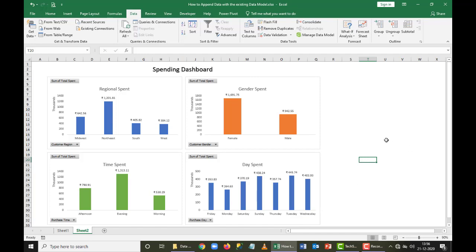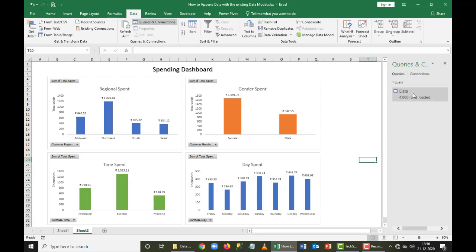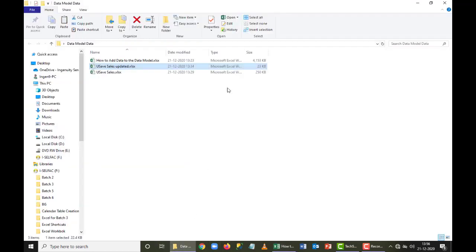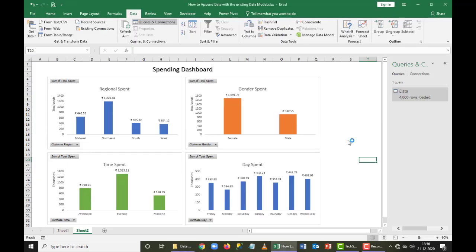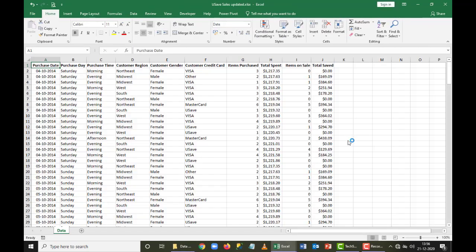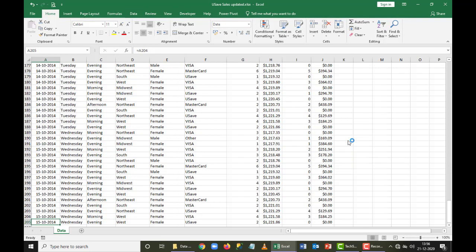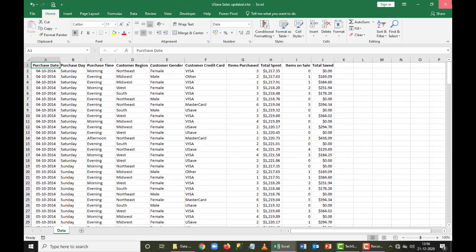Now I want to see how many line items do I have here. So I'm going to go back to my query and connection in the data tab, and it shows me 4,000 rows that I have. In our data point, I got the updates here for the next 12 days of data from 4/10 to 15/10. I want to add this data to the existing data model.